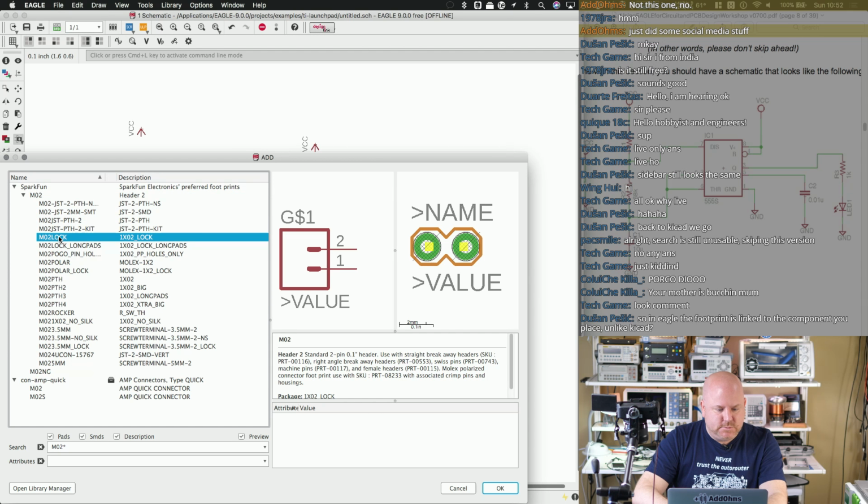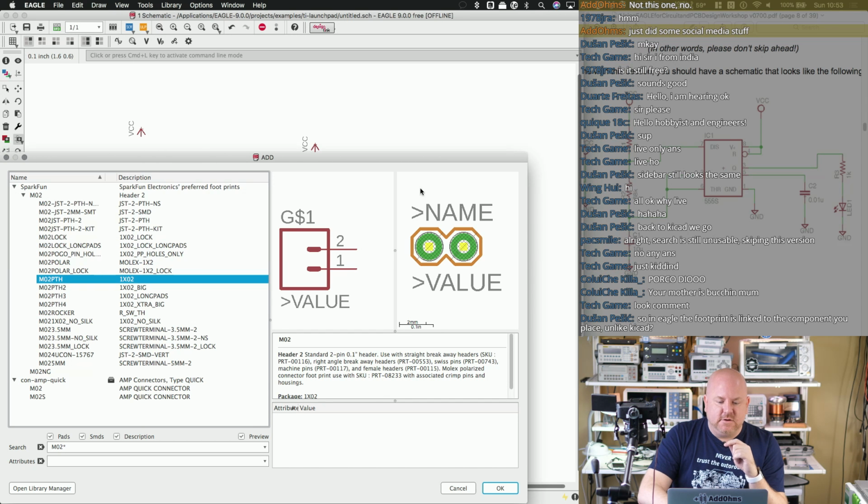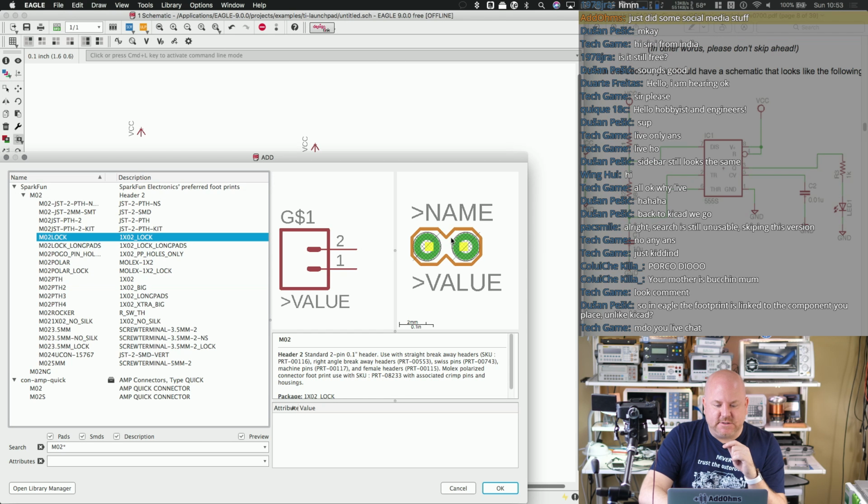Now, just a note, and I think the Adafruit Eagle library has this as well. I haven't updated the SparkFun Eagle library for forever. This is probably the last time I used this, a couple years ago. But for the header pin connections, they had something called lock. And if you look over here where my mouse is at now, notice how the circles are perfectly aligned within this silk screen. Well, they have one called lock, and this is actually really cool because it's offsetting the pins.